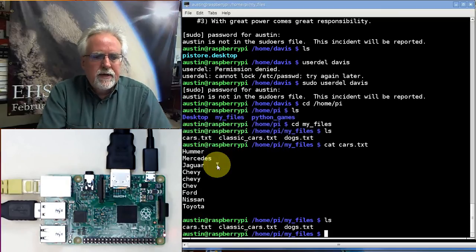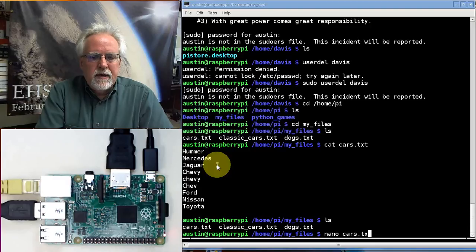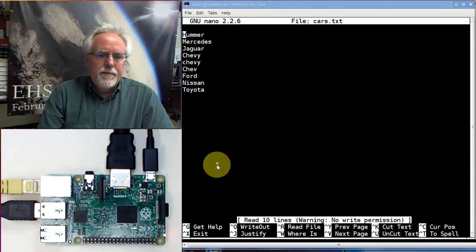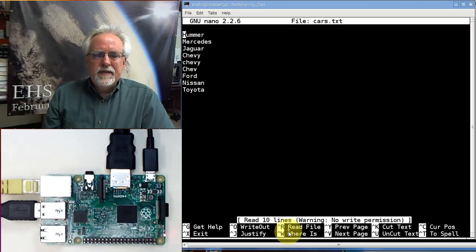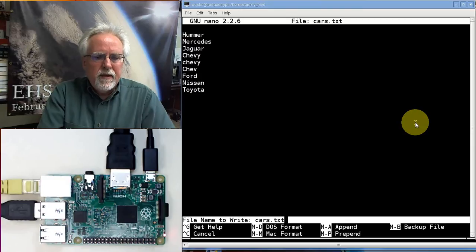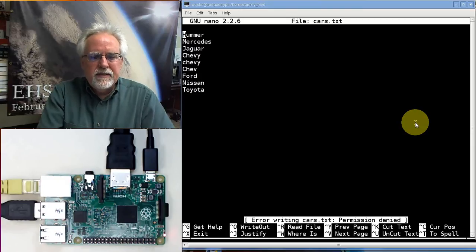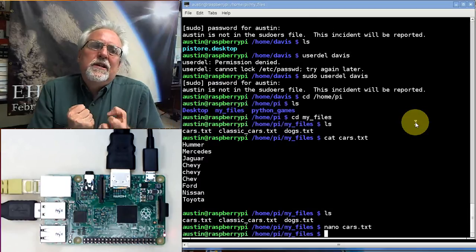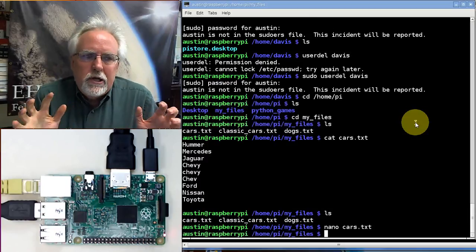So let's see where he is. He's right there. So let's say that he wants to nano cars.txt to change it. Okay. He's in it, but it says warning, no write permission. So if he tries to control O and then says enter, it says errors, permission denied. So he can look at it, he can even get it into the editor, but he can't change it.